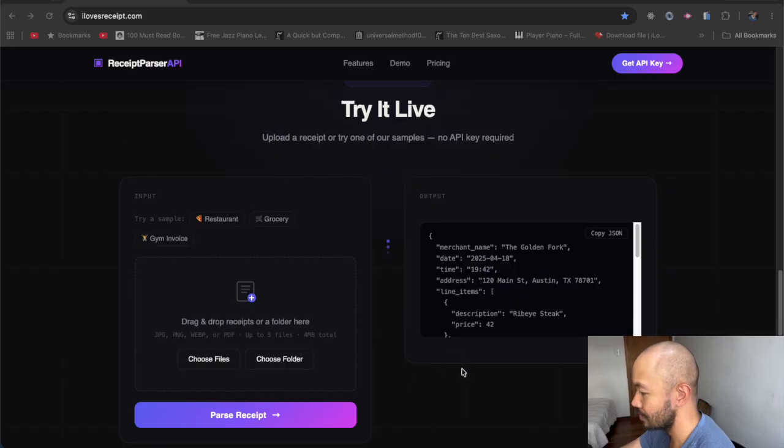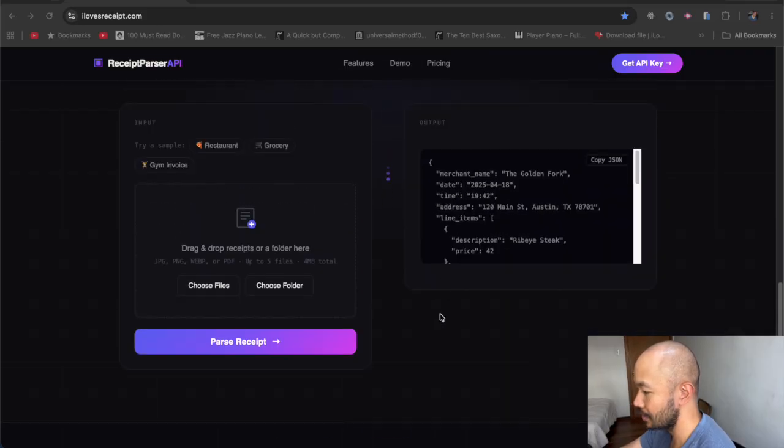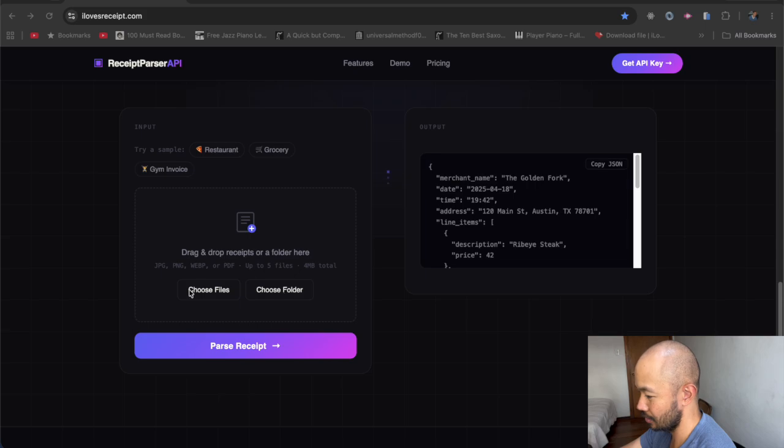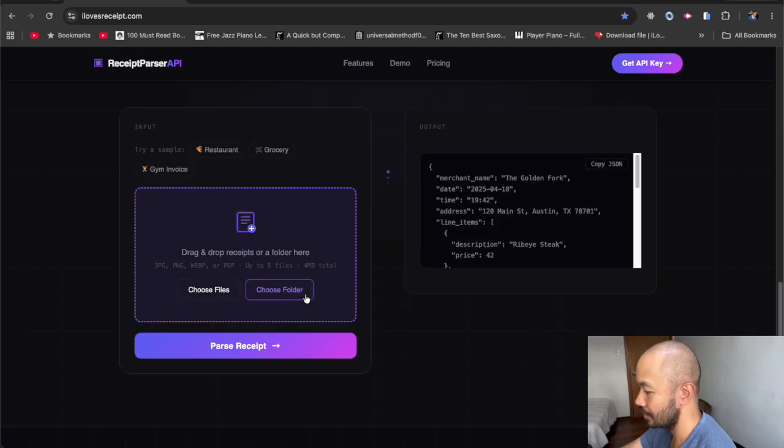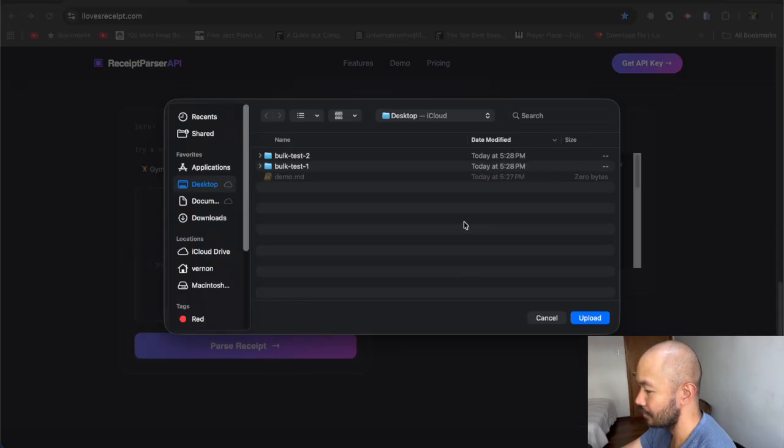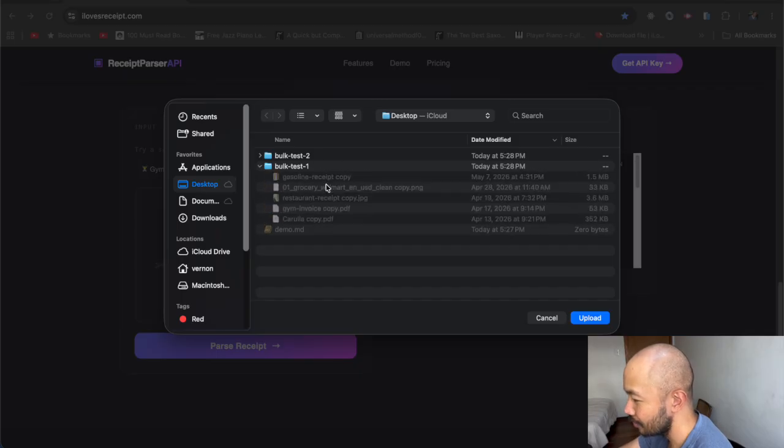So you can see here on the screen there's a choose files option, and then there's also a choose folder option. So I'm gonna go ahead and select the choose folder option. I already have the folders ready. All right, so we're gonna go ahead and do bulk test 1. I just have 5 receipts here. In the demo version on my site, it's only up to 5 max.